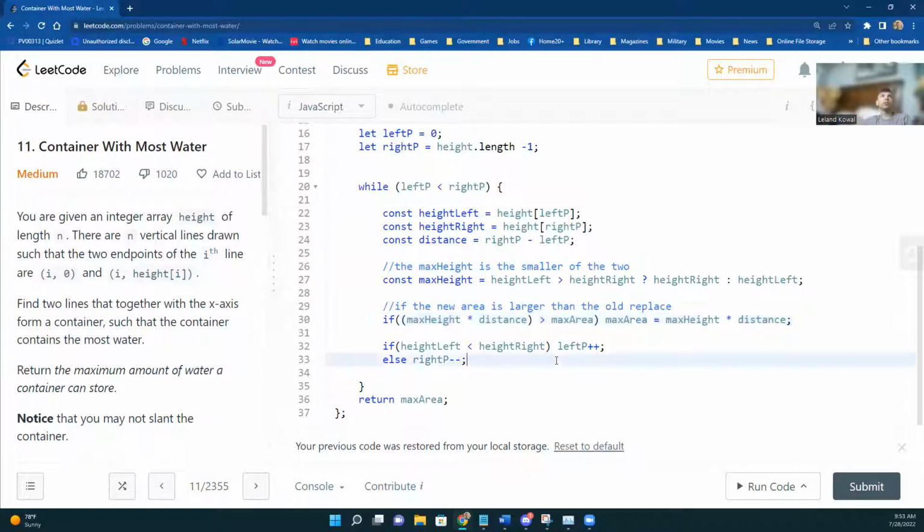So what this if statement just checks is, and you may not have seen it as a one-liner like this, but when you only have one return statement, you don't need the brackets. So basically it just says if the new area is greater than the current max height times distance, right? So we're looking at it and we're saying, is this new area bigger than the old area? If it is, replace it.